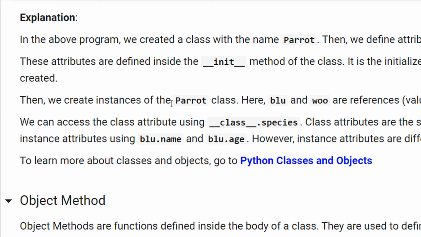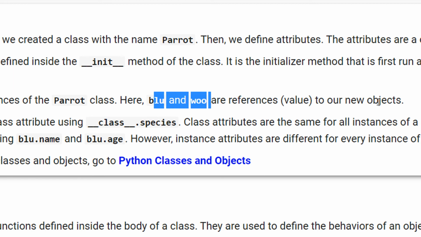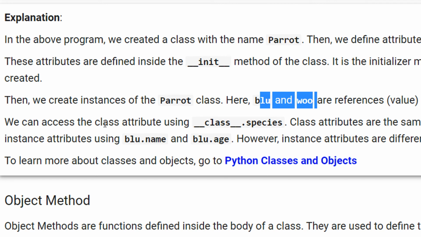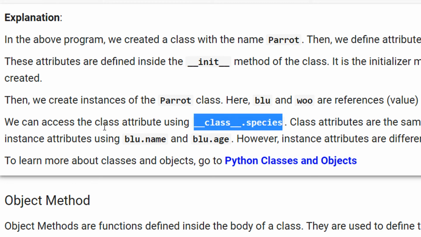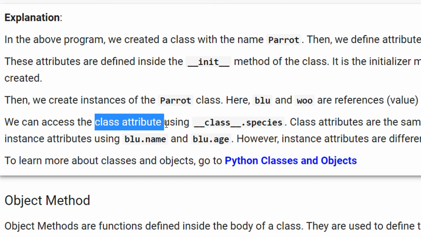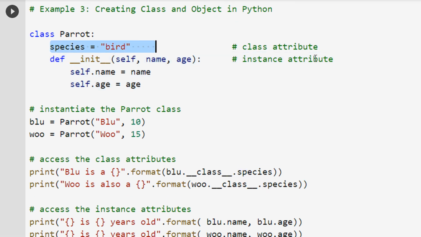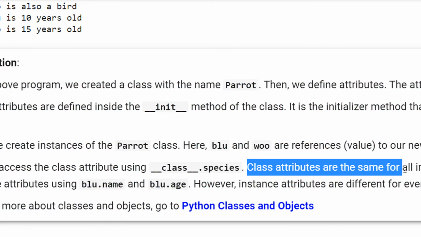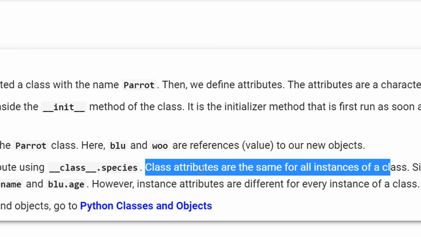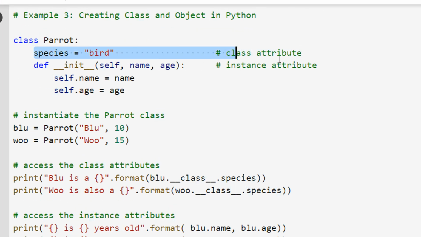Then when we create an instance of the Parrot class, that is blue and woo, which are references to our new class objects, we can access the class attribute. See, remember the thing, class attribute using class dot species, right? It's not saying instance attribute. It's saying class attribute. So what was the class attribute in this case? This was species. The comment is also given, right? Class attributes are the same for all instances of a class. So basically this property will remain the same for all the objects that I'm making for the class.